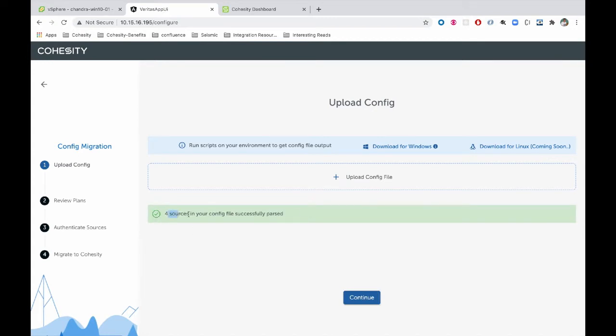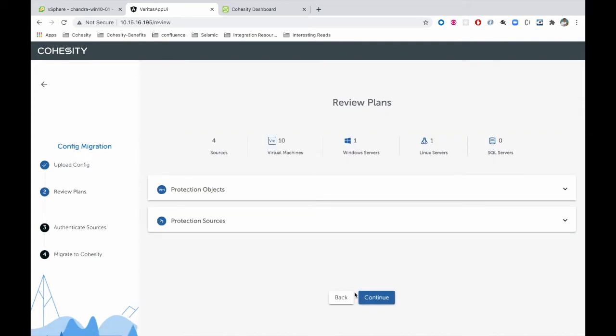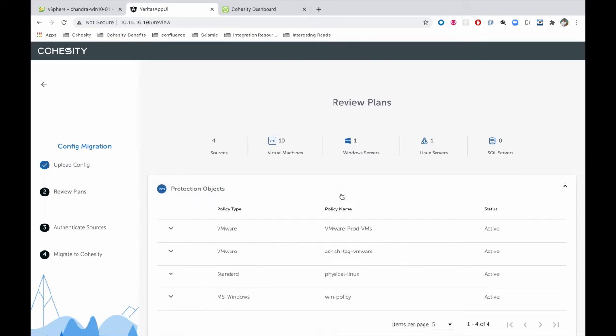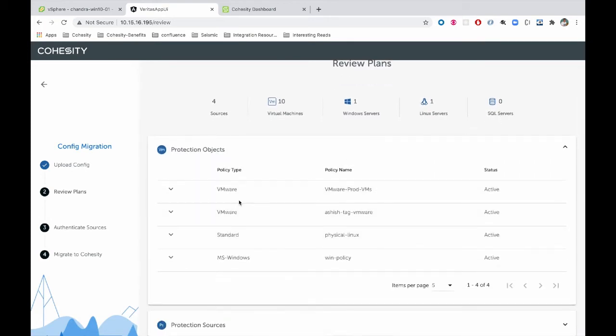We see that we've got 4 sources in the configuration that were parsed. When we see that, we'll be able to see all the different things that we found. In this situation, we found 4 different sources, 10 virtual machines, a Windows server, a Linux server, and no SQL servers. Those are also available. Now we can dig into those, looking at what the protection objects are.